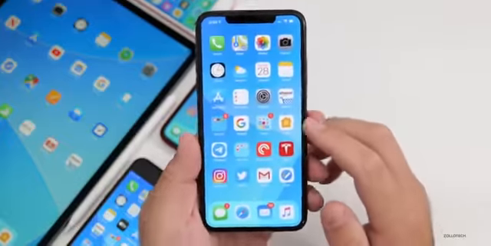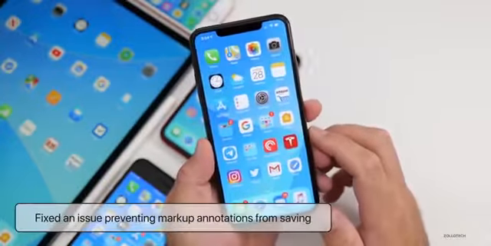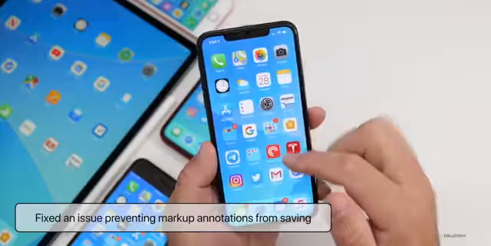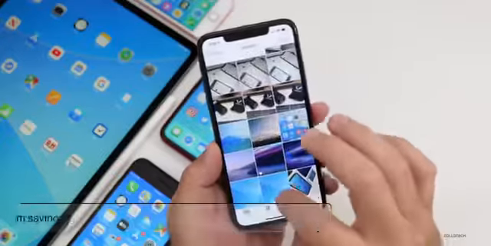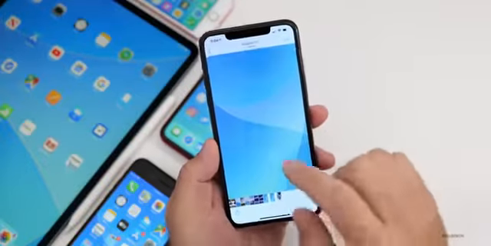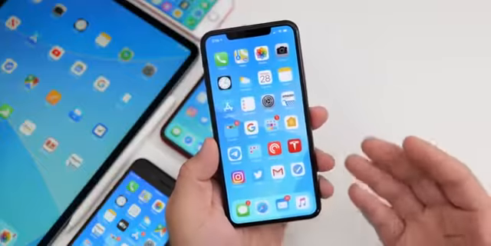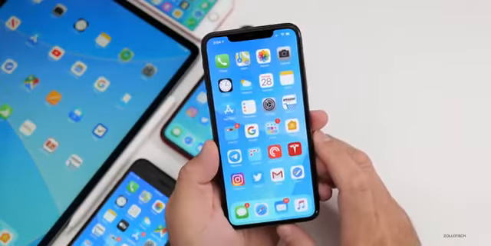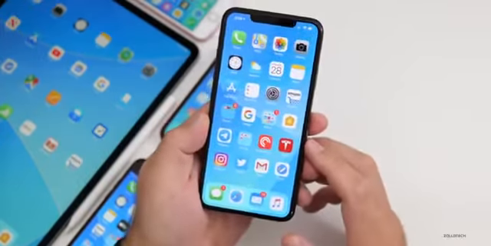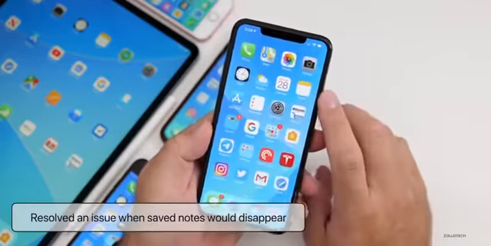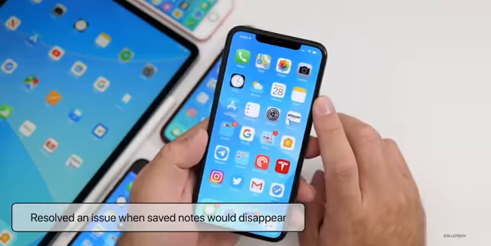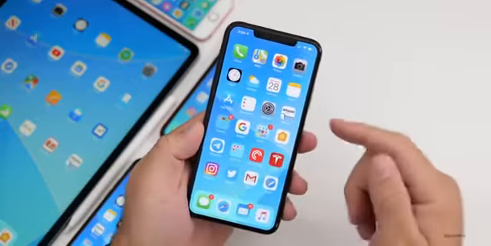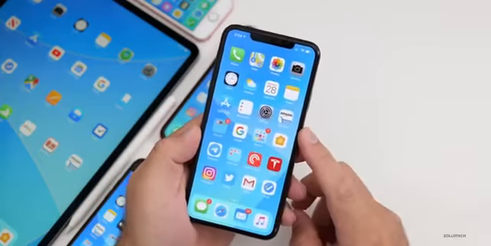They've also fixed an issue that may prevent markup annotations from being saved. So maybe you're marking up a photo or a document and it's just not working. Well, if you're marking up the wallpaper, for example, it just wouldn't save. That should be fixed also. They've also resolved an issue where saved notes could temporarily disappear. I've actually not seen notes disappear, but I have seen them not sync properly without closing the app and reopening it. So that should be resolved.